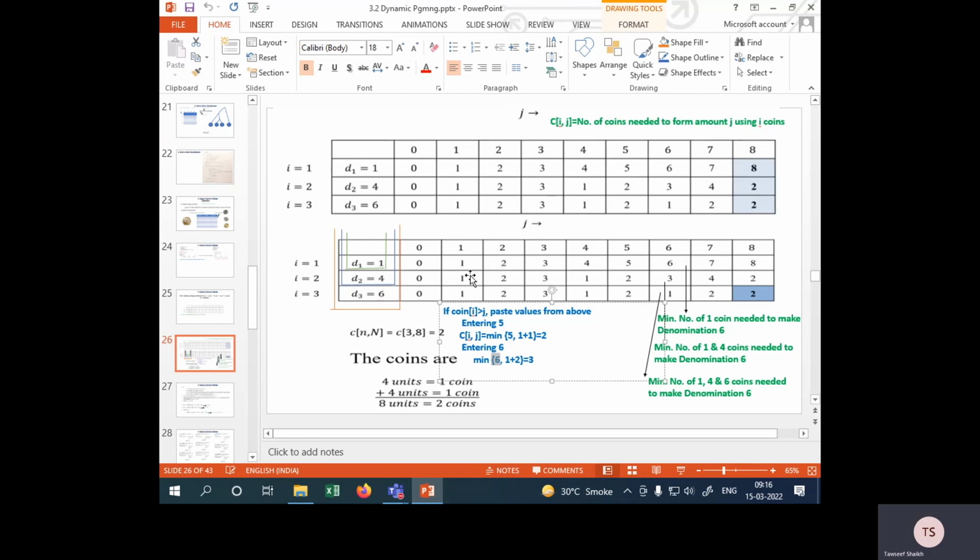So he has given 4 rupees to the customer. So remaining is 6 minus 4, that's 2. So let's go to the column 2 and we see the value there. Is it 2? So we just paste the 2 here plus this 1. 1 plus 2, 3. So 3 will be pasted here. And in the same way, all those values will be found using the same formula.